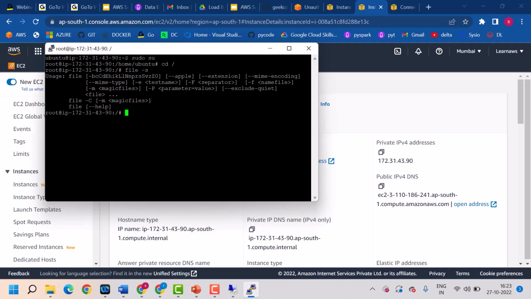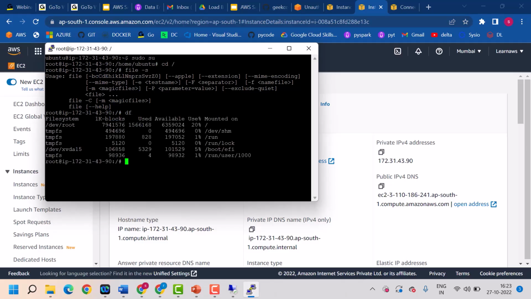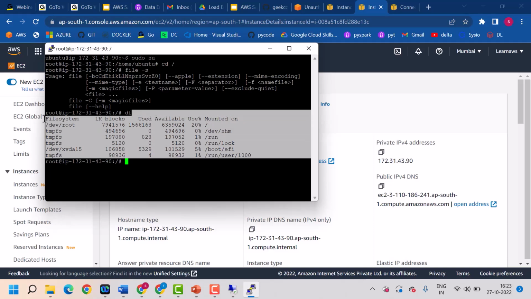Or else let's see df. Do we have any additional files? We don't have any. These are the drives which are there. Okay. Now let us add a drive and let's see whether the drive is attached or not.